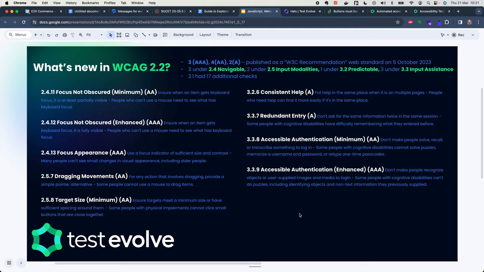But then we move on to more of a motor impairment, for people that are not particularly comfortable with working with a mouse, for example. So we have the idea of dragging movements, a click and select and a drag with a mouse. This is a AA check. For any action that involves dragging, provide a simple pointer alternative. Some people cannot use a mouse to drag items. And I think if you stop to think about it, we can all think of times when maybe we've needed to do that.